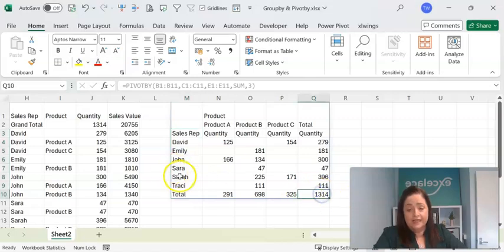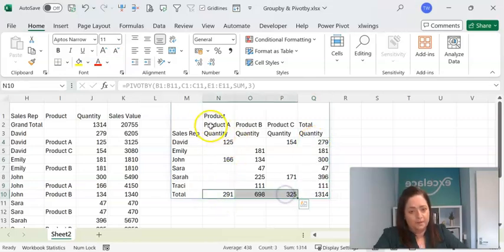So we're still seeing the 1314 that we got for the grand total, but here we can see the total for each person, and we can also see the total for each product, which we couldn't really get from there by product because we didn't have the subtotals by product, but here we can. So this gives us an extra layer of data.